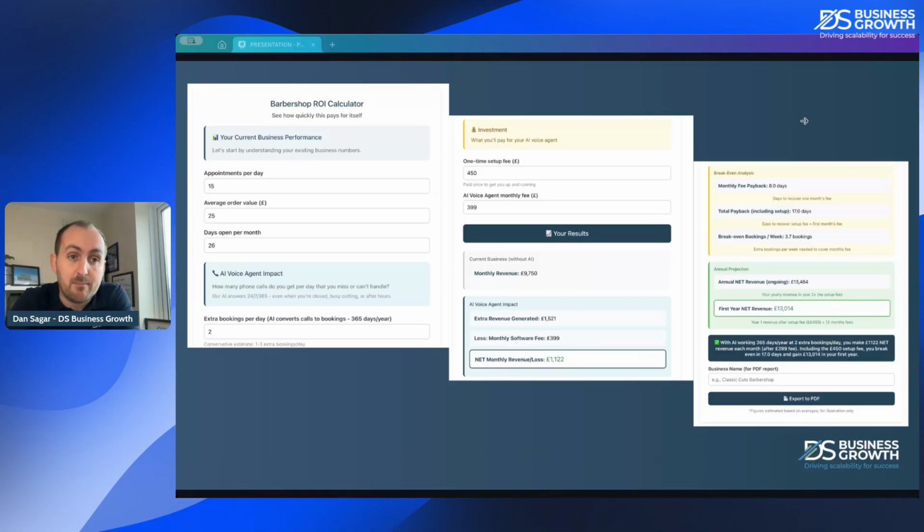So if that barber normally has 15 appointments a day, an average order is £25, they're open 26 days a month. We've input our cost to implement the software in there. And essentially they need, I think it says there, an extra booking a day on the phone system, and the software has paid for itself. Anything over that, you're in instant profit.